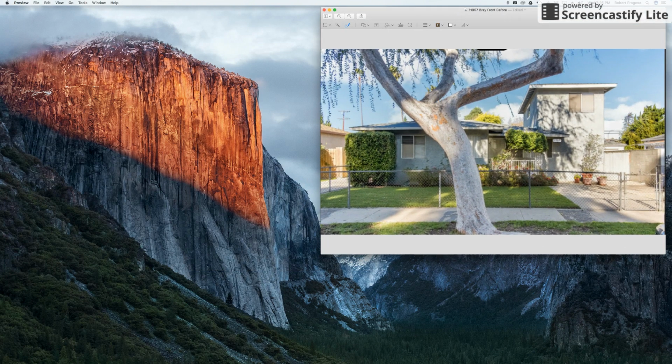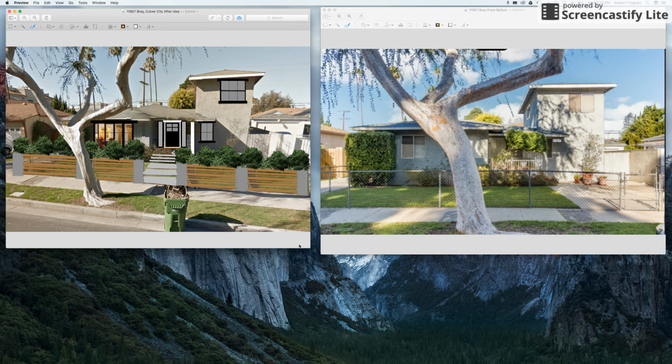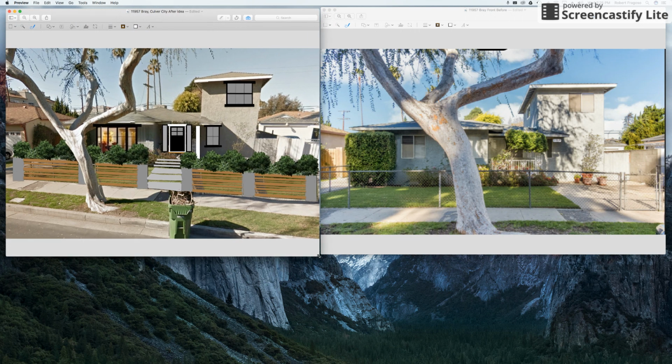And so I'll move this over just a bit here and I will open up the after idea and I'll tell you and then I'll show you the pricing or the things that we did to it and some of the other options that we still have. So here you see is the before and here's the after.